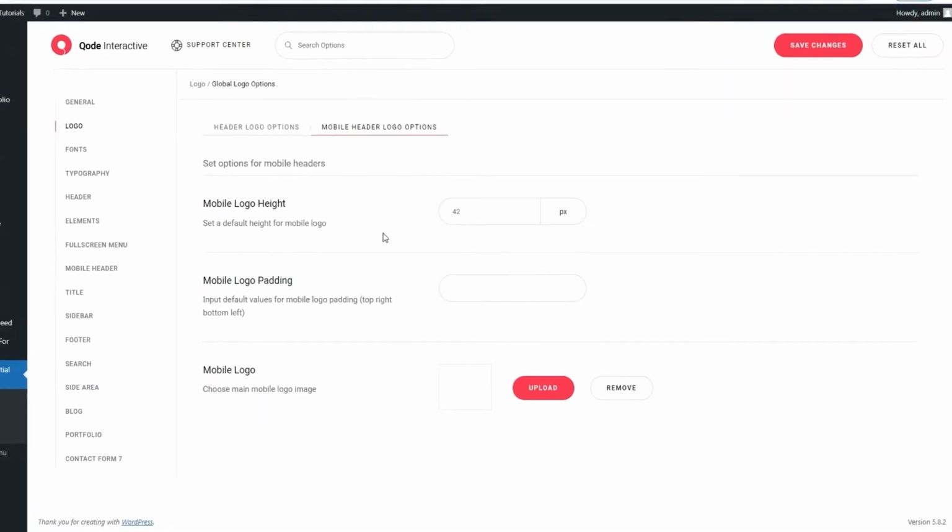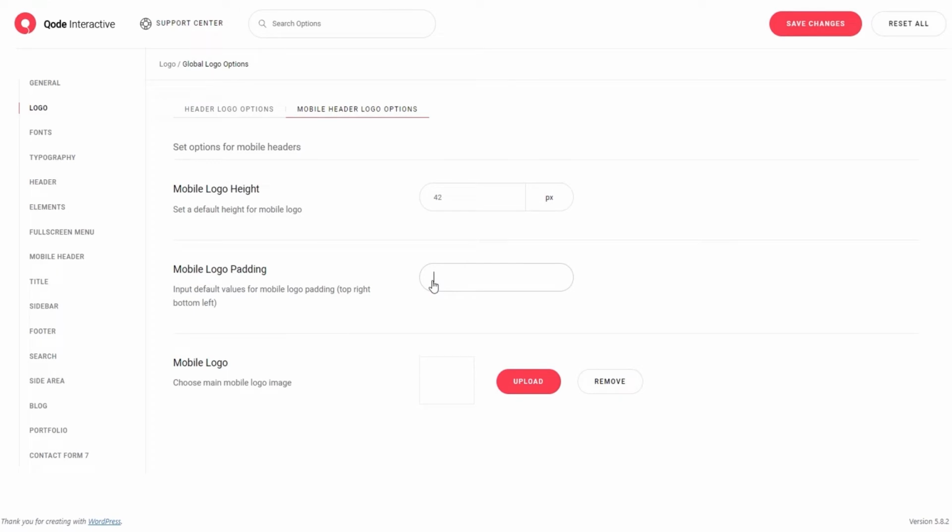The other thing you can do here is set a padding that will appear only when the logo and your site in general is viewed on mobile phones. For this, I'll set 20 pixels at the top and 0 for all the other sides. There. And the last option we have lets us upload a separate image for the mobile logo. That is, if you don't want to use the same image you picked for your logo main.